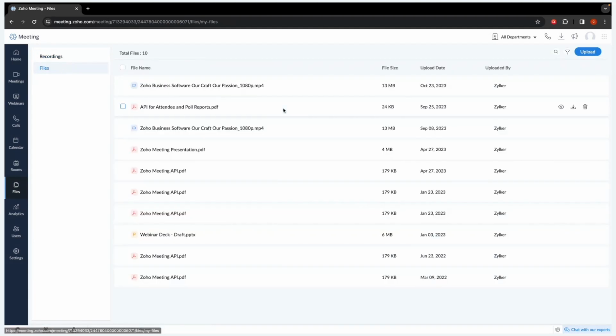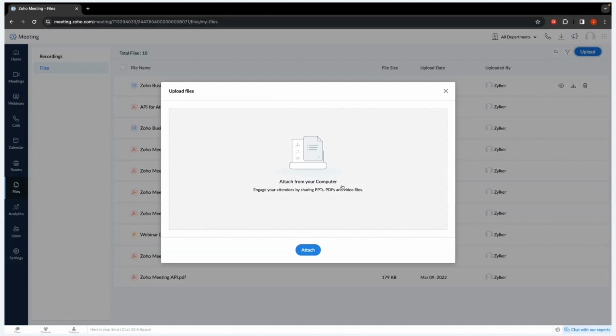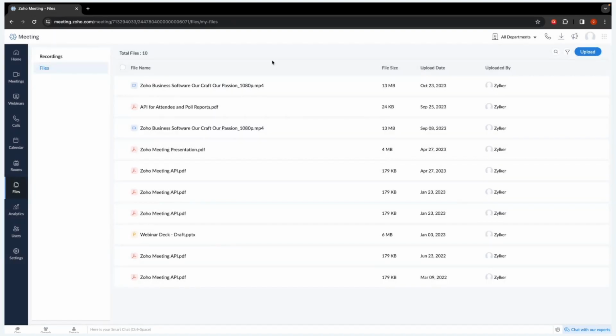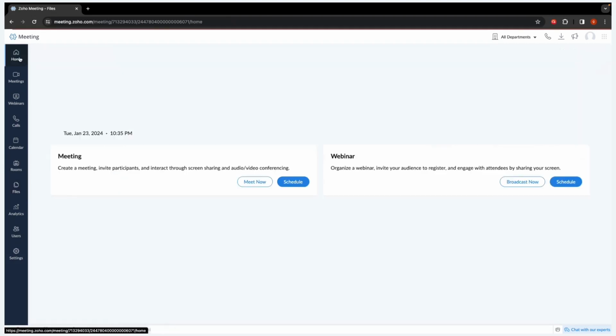So under the Files tab, you'll be able to manage the complete files that you have uploaded here. In order to share your presentation in the webinar, you need to upload the files beforehand. When you click on upload, it will prompt you to upload the files from your computer, either a PPT, PDF, or a video file. And if the file size is within 1 GB, you can upload the material here, and during the webinar, you can broadcast it by picking up the file from the library that is seen. So that's how the recording and files would work.